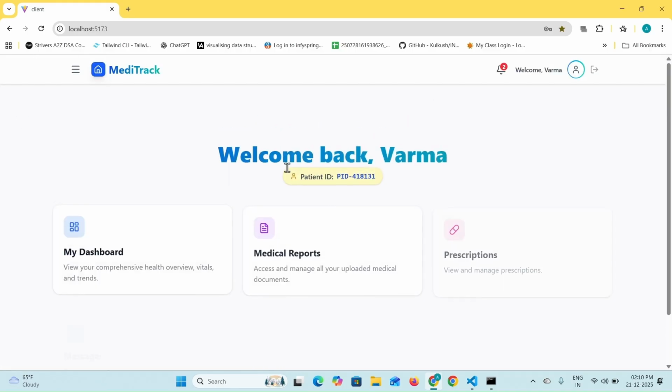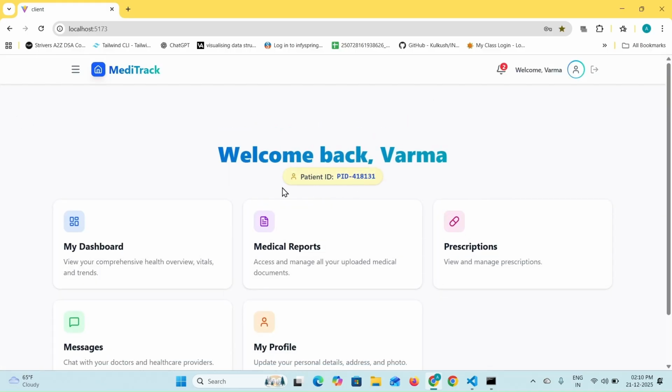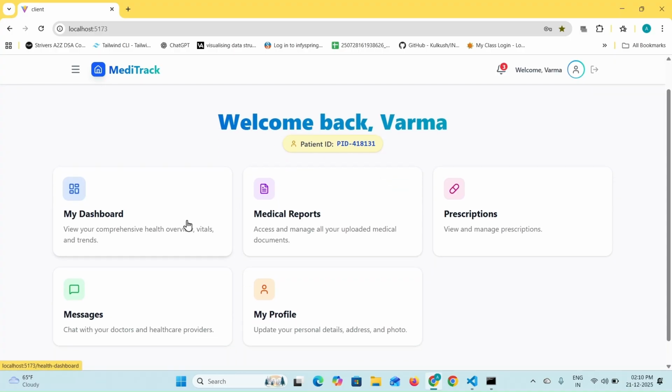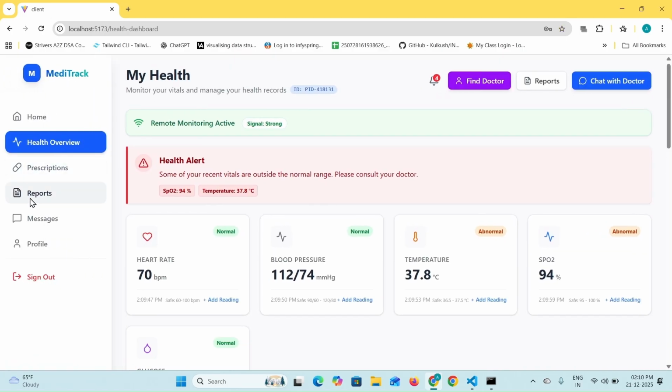Now we go to the home page where we can see the patient ID, which was generated by a Math random function, and we can see every div tag where every dashboard was written, so we can go directly to the dashboard. Now let's go to the report page.